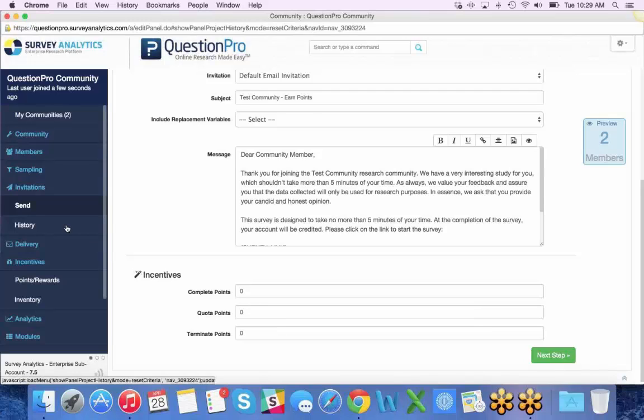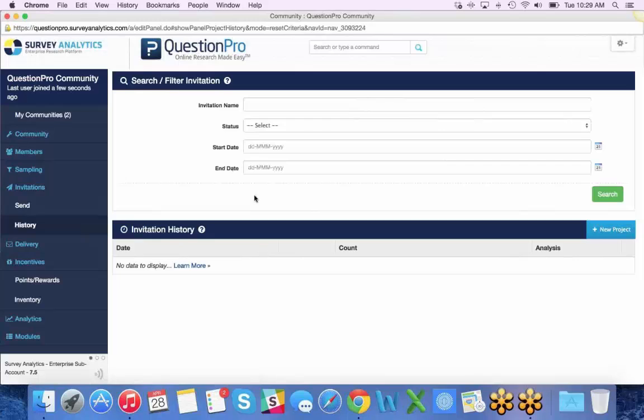Once that deploys out, you can go and view some history here, so you would be able to search by the name, status, start date, and end date. And I can show you here another example of a panel that has a little bit more robust invitation history, so that you can see some of that information as well.